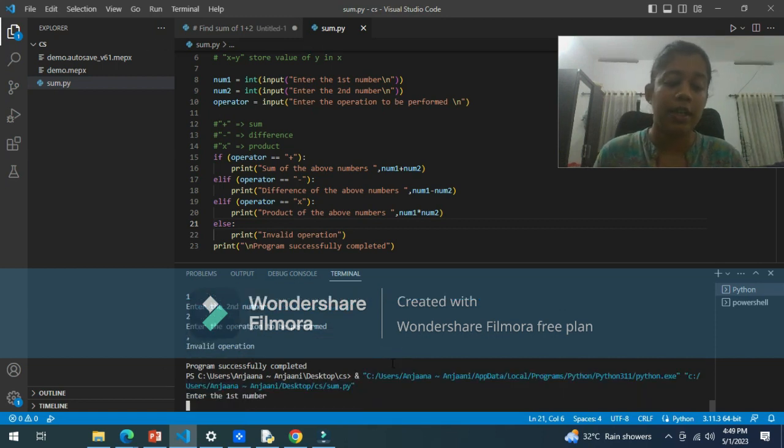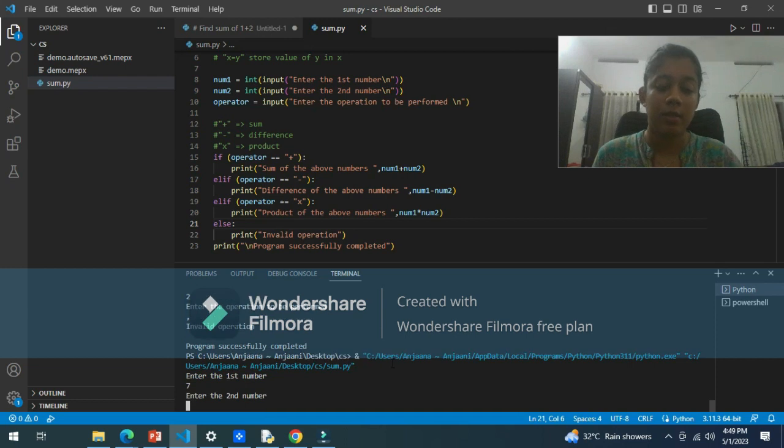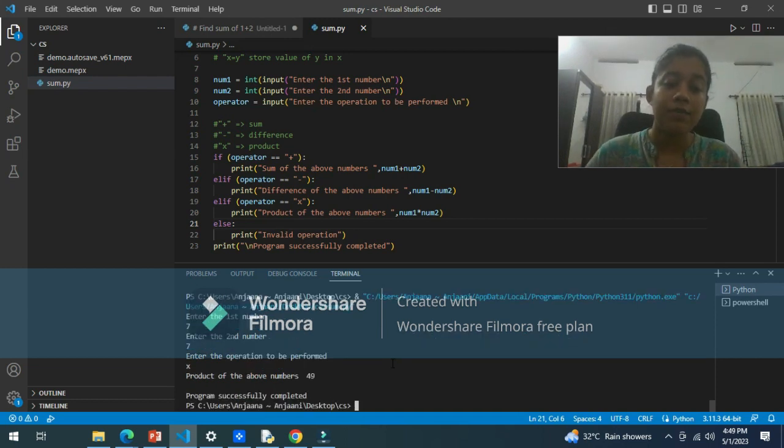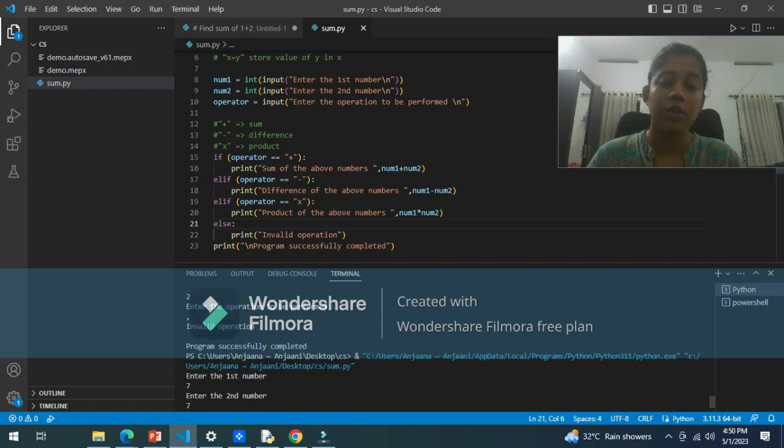But let's go for a different number, and always it's the same. So let's say a multiply, right? It gives the product of the numbers is 49, and then operation completed, right? Successfully completed is being shown, and in case you give something invalid, it shows invalid operation.